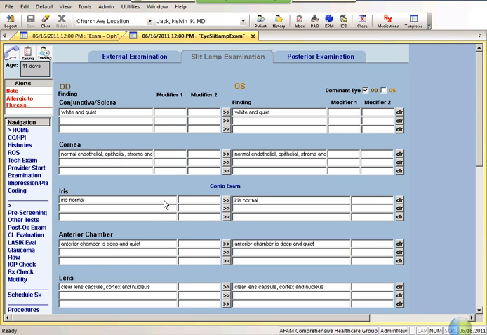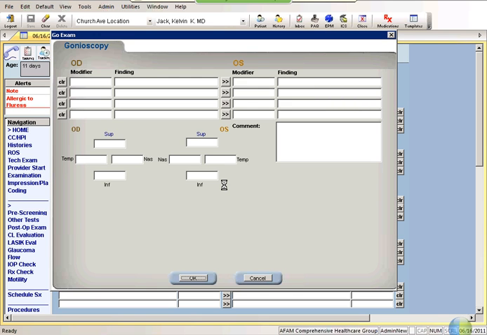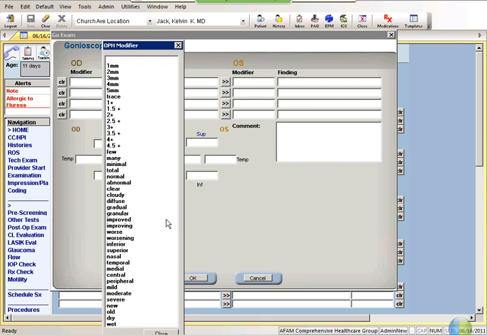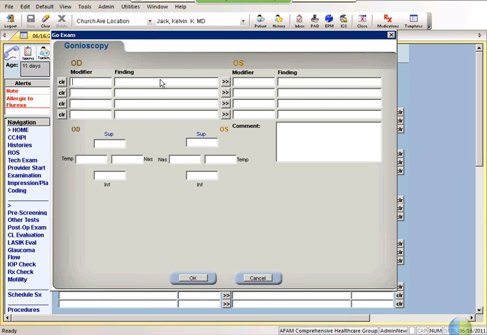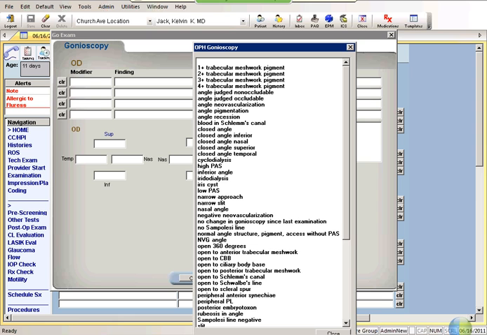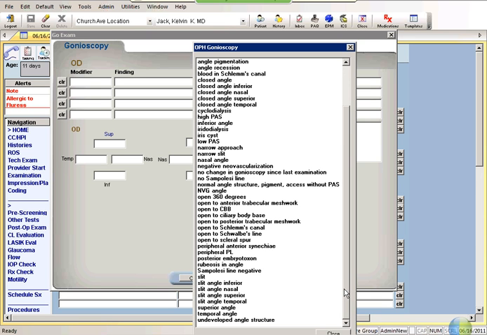So you have more information. Here's your gonio exam. So you want to look in here to see what's under the gonio also. There's a lot of stuff in here. There's a lot.